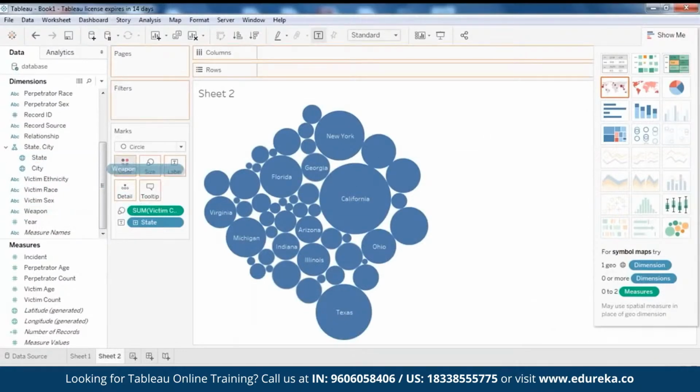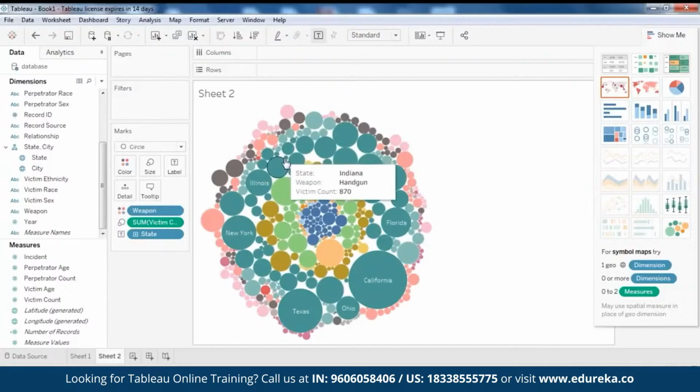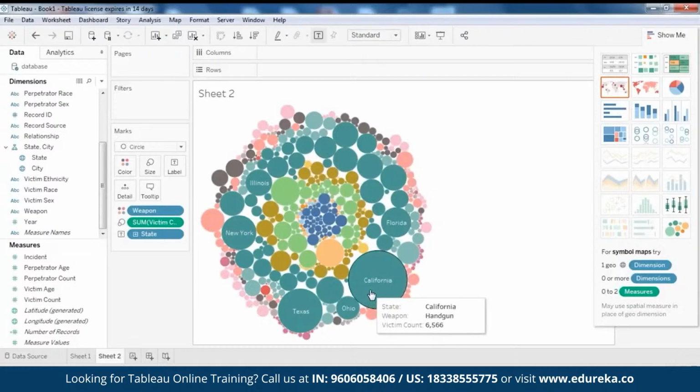Now let us take weapons and put it onto colors. So now I can see all these colors, like teal blue, I'm not good with colors, but this blue over here is quite different from this blue. This blue occupies a lot of space, and this is handgun. In California, the victim count with handgun is almost 6,566. So out of all the 11,000 people killed, 6,566 were killed by the handgun.